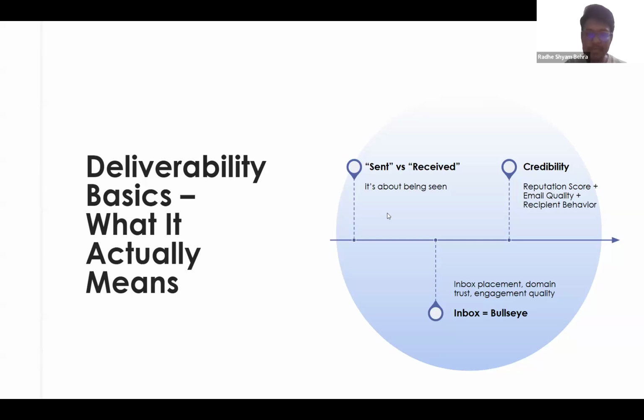So imagine you're sending an email to 1,000 people. Are you sure that all of those 1,000 people are receiving those emails? There is a difference between sent and received, right? Once you send this particular email to those 1,000 recipients, not everybody is going to receive it. The reason is simple: the list that you are sending to might not have the best quality data.